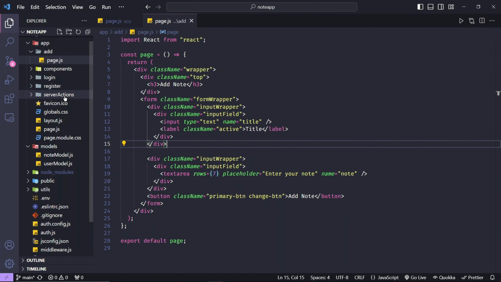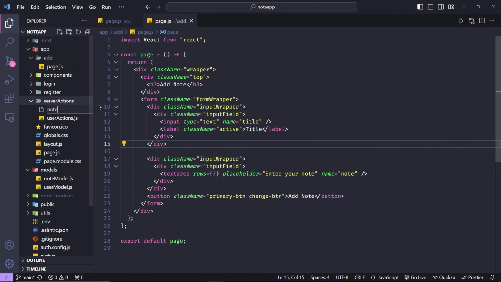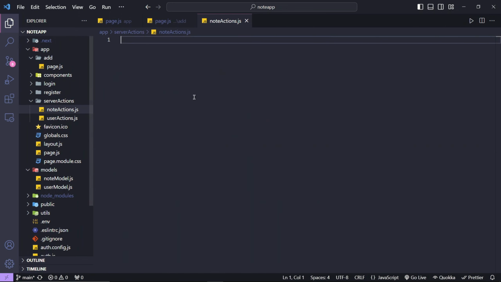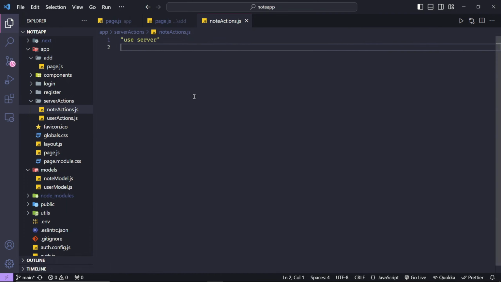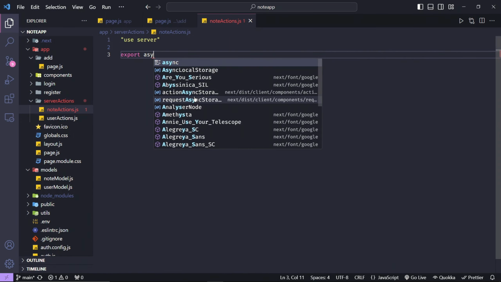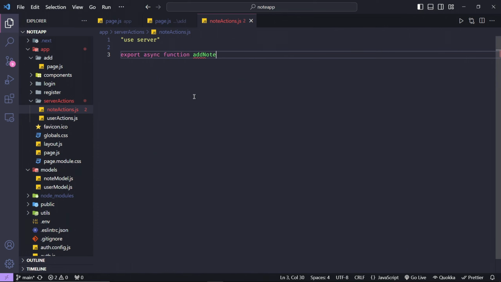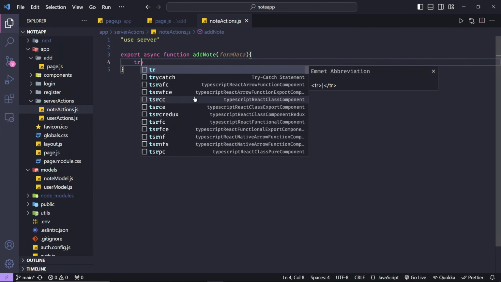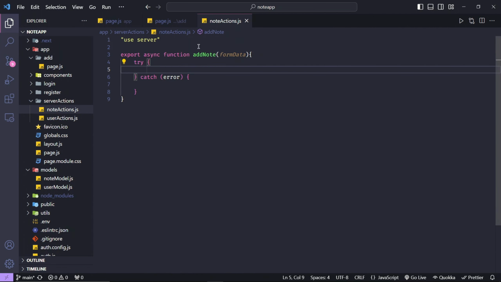Now inside server actions, create a file named note-actions. Add the use server directive at the top. Now let's export the addNote function, with the help of which we'll get the note provided by the user and add it to our database. Export async function addNote. It will accept formData as its parameter. Declare a try catch block.